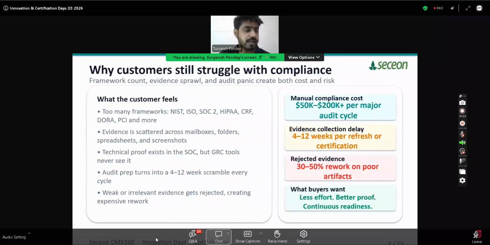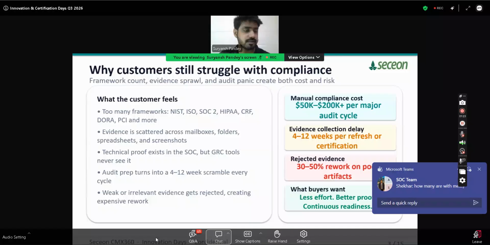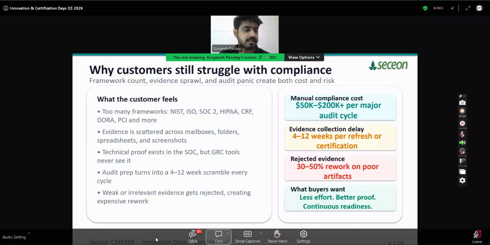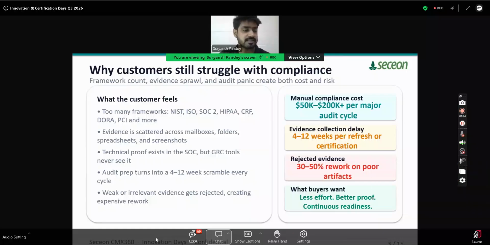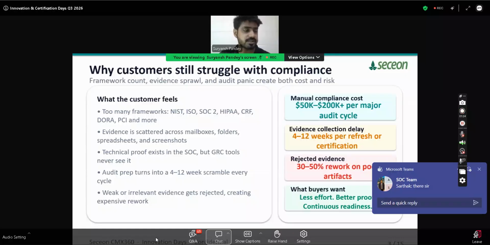So organizations today have to comply with multiple frameworks, each with its own set of control and documentation requirements. The biggest challenge isn't collecting evidence, it's managing it. Evidence is often spread across different systems, email, documents, and security tools. As a result, compliance teams spend a significant amount of time searching for information instead of focusing on improving security. So CMS 360 addresses these challenges by bringing everything together into a single platform, making evidence collection, validation, and reporting much more efficient.